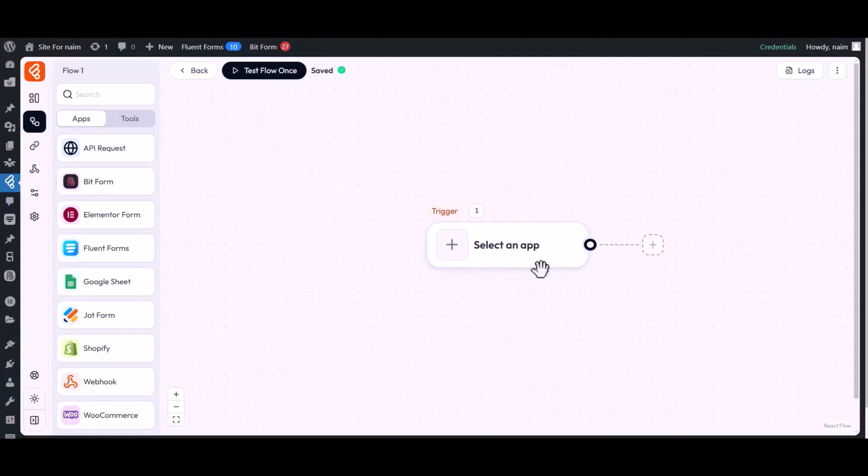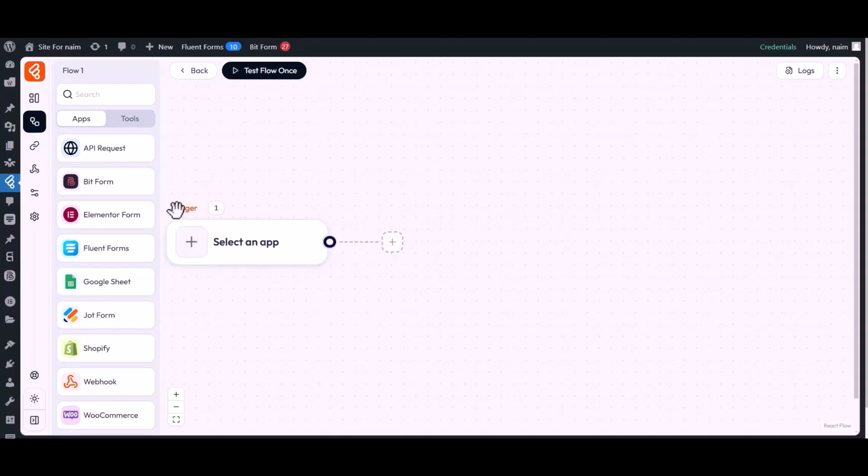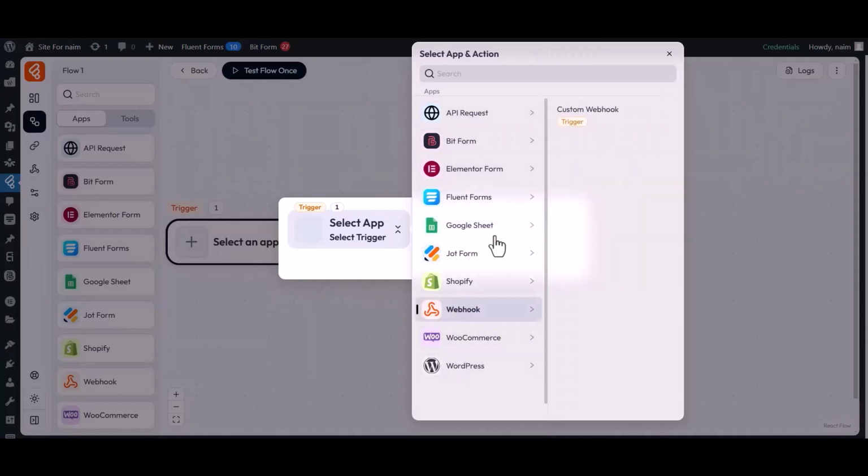Your newly created flow will now be displayed like this. Now, you will need to select a trigger. Under the Trigger section, click on the plus icon. Then a pop-up will appear where you can choose your preferred trigger. Now, choose Webhook as your trigger.